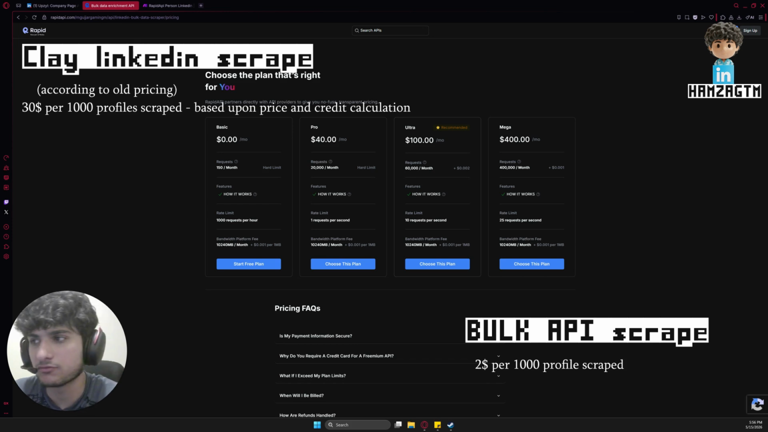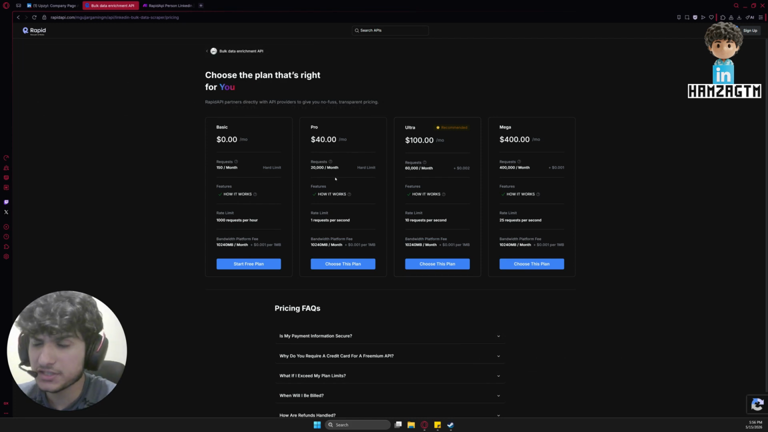But if you look at the screen, this is the issue with Rapid API, and people actually struggle here. When founders and other people come to this screen and see that I can scrape around 20,000 prospects for $40, that's really cheap. But the thing is that we have a rate limit of one request per second.